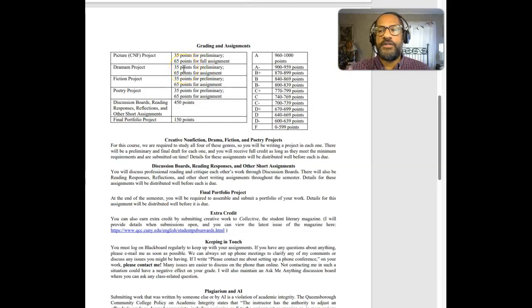One of the things we work on here is revision, and so there's a revision element built into that preliminary assignment. You start off with something, I'll make some comments on that, and then you'll do the full version. And you get points for each one of those. Then we've got discussion boards, reading responses, reflections, other short assignments. So there are various short assignments that you need to complete that will count for 450 points, and then we'll have a final portfolio project for 150 points.